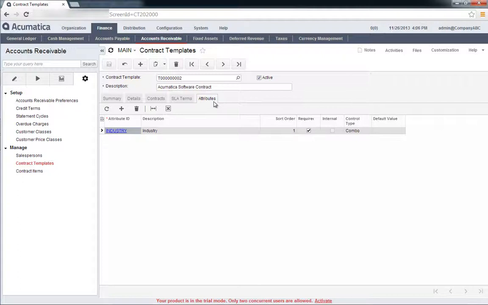Well, now that you saw how to configure contract items and contract templates, please proceed to the hands-on exercises.